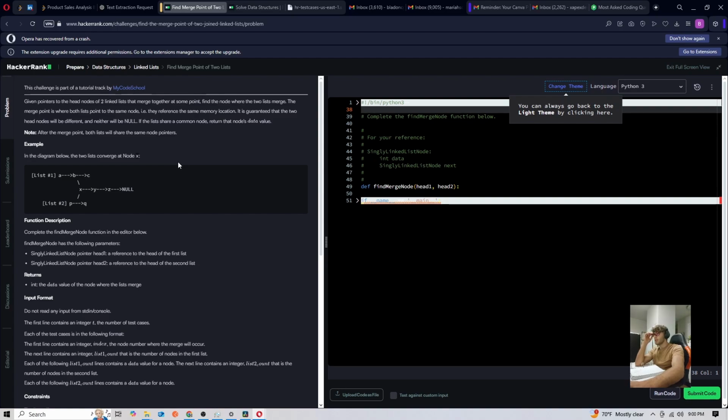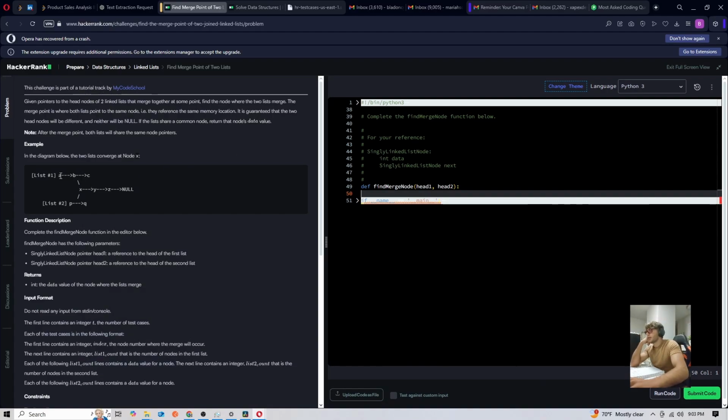Find the node where the two lists merge. The merge point is where both lists point to the same node. It is guaranteed that the two head nodes will be different, and neither will be null. Okay, so we're given two linked lists and we have to find what element they share, basically. And it's a little bit confusing for me because how can you point to C and X at the same time?